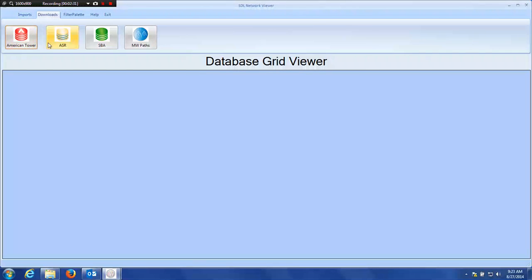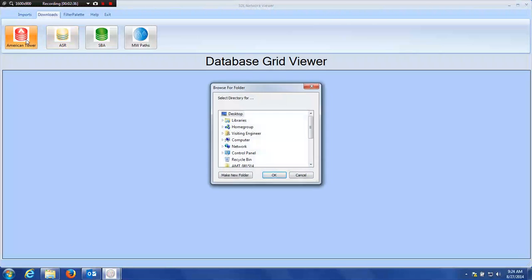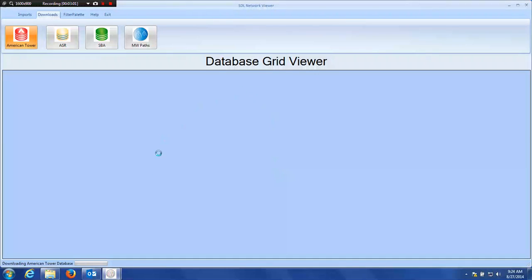So let's go back to downloads, and we'll run through how to download one of these databases. Once you click on the American Tower, it's going to provide a Browse for Folder box where you have to select Create a New Folder, because you have to provide a place for the data to be downloaded to. Today's date. Click OK, and the download process begins.